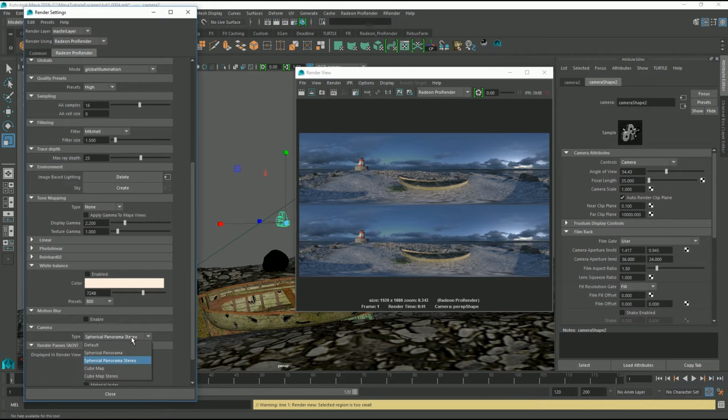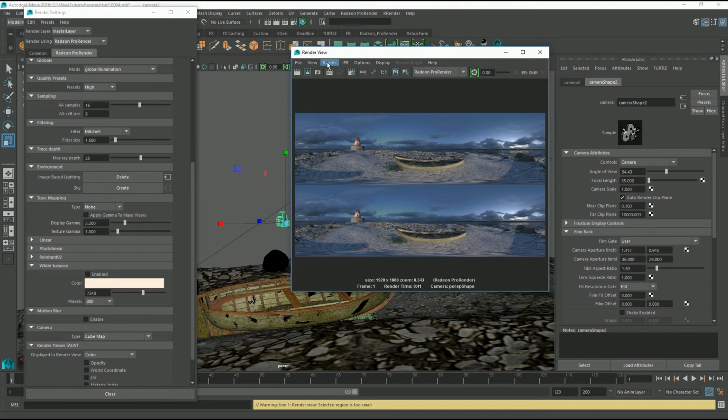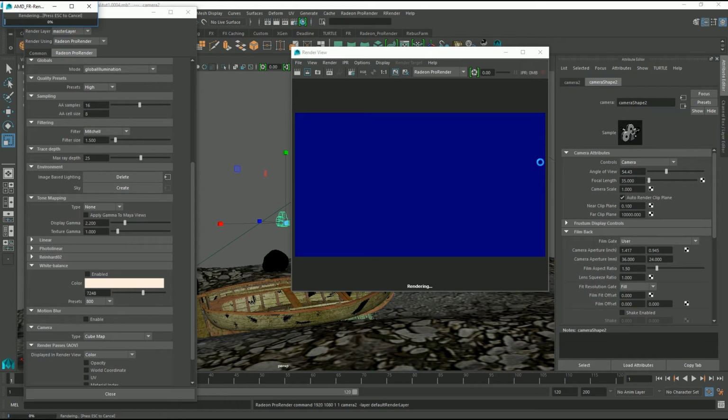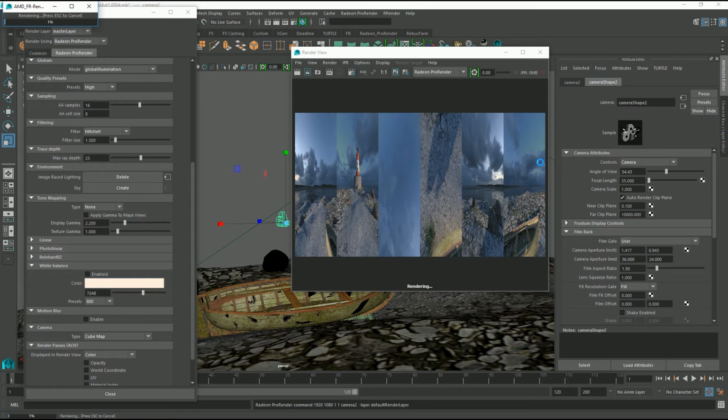Okay, and we can change it to our cube map. Go to render, Camera 2. And you can see it split it up into 6 different groups. This would be the sides, the top, the bottom, and the other 2 sides. So we can escape that.